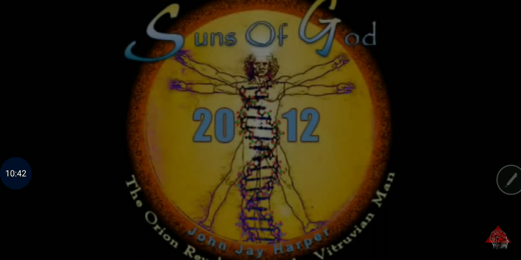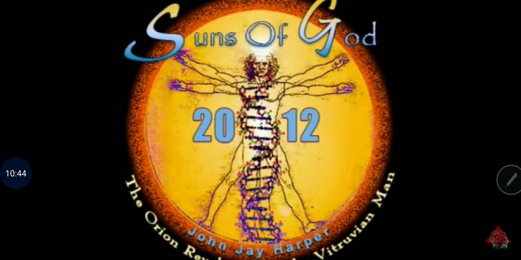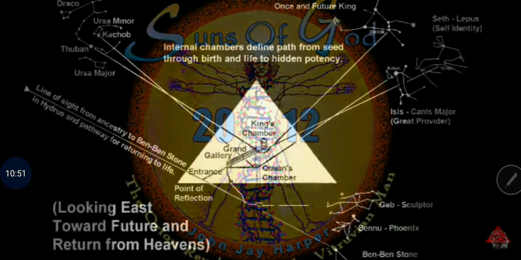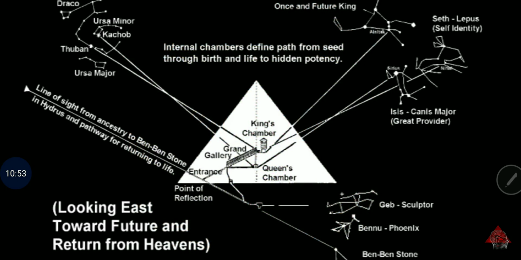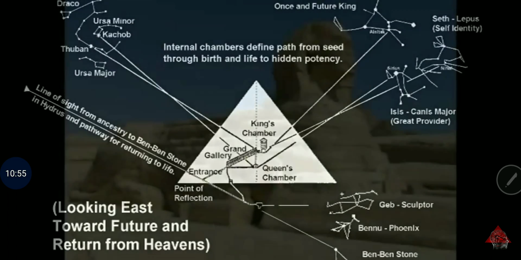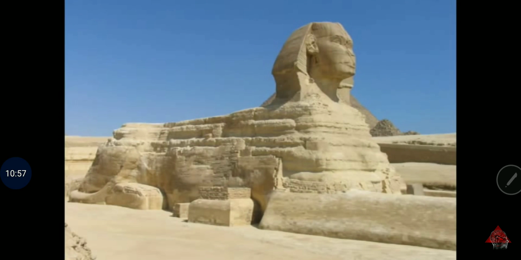Son of the Creator. Before he passed away, John J. Harper wrote an article titled Sons of God. We read the following. The Great Pyramid at Giza contains the secret to the eternal cycle of life, death, and rebirth in our cosmos, the so-called riddle of the Sphinx. This article reveals the formula of reincarnation within the star clusters of the Orion Nebula.